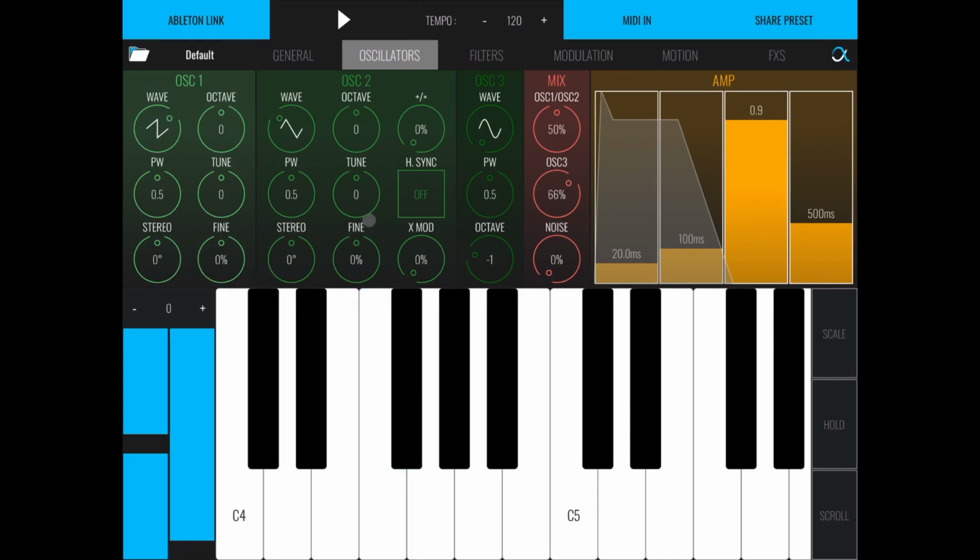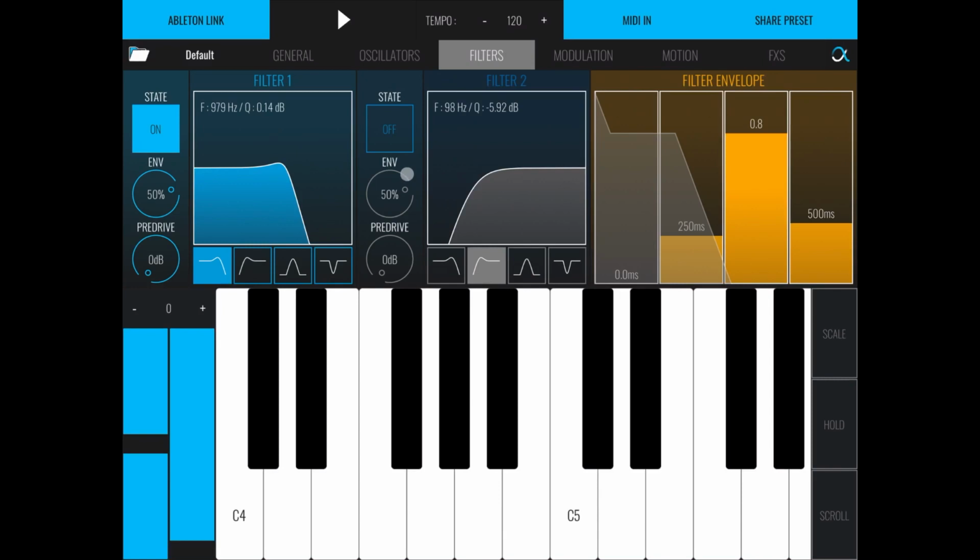Okay, now let's go to the filter section. You have two filters, filter 1 and filter 2. You can enable each one of them independently. At the moment filter 1 is enabled and filter 2 is enabled. You can set in percentage how much the envelope here will influence the filter, and also you can set a pre-drive amplification. You can do the same for filter 2 here and here.